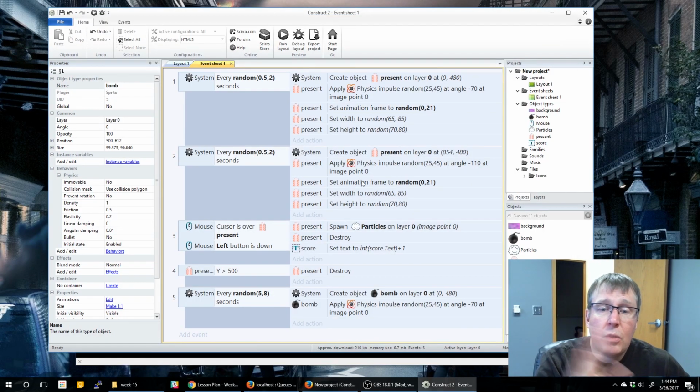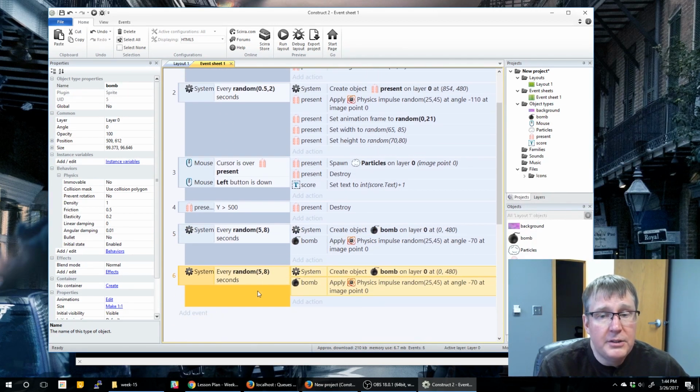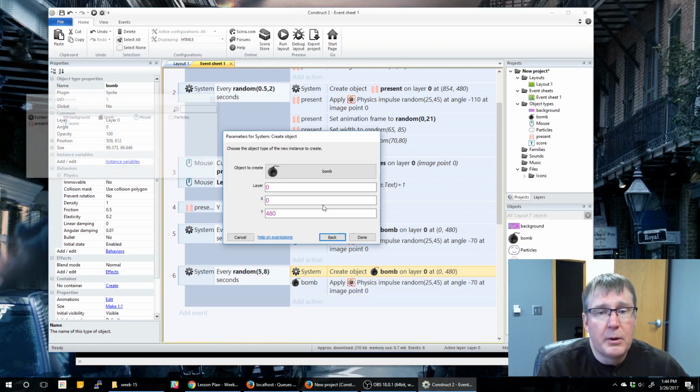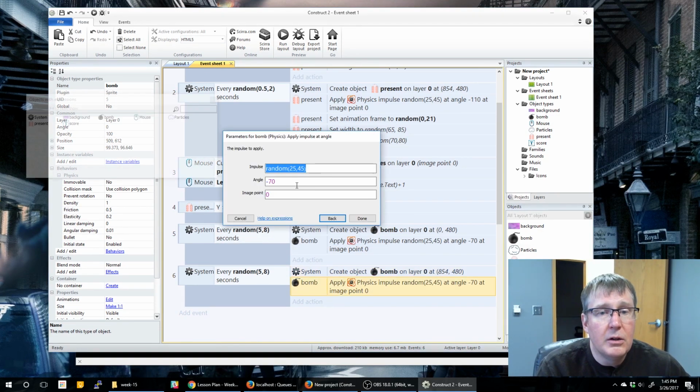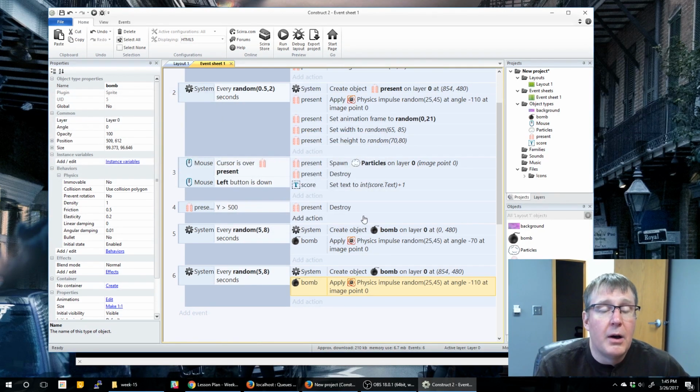All right, so now in order to create our bomb coming from the other side, let's just go ahead and copy this again. So we'll go ahead and copy, paste, and then we're just going to adjust this just like we did the other one. So we're going to say 854 for the lower right-hand corner. And then let's just change our angle to a negative 110. And so now they'll come from both sides, and it'll come randomly between every 5 and 8 seconds.